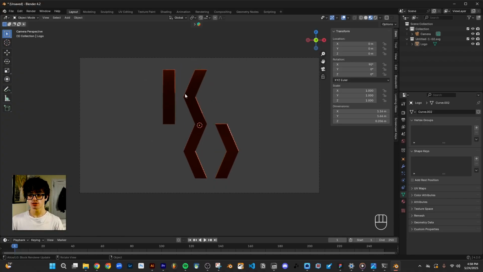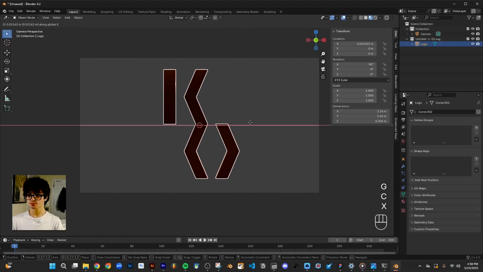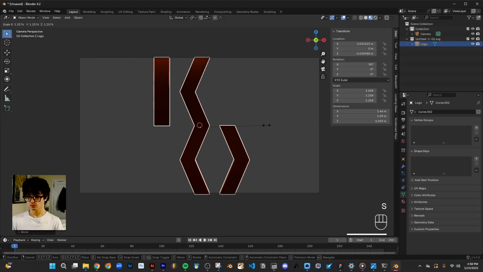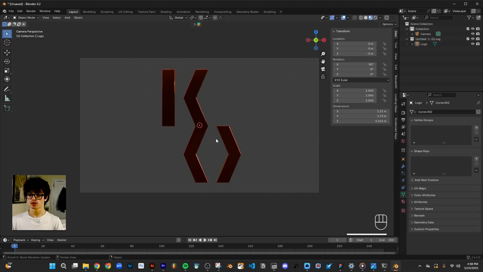Okay, my logo looks pretty centered, but if yours isn't, or you want to make some adjustments, all you have to do is left click on the logo, eyeball kind of where you want it in the middle, and then right click, set origin to 3D cursor. And the 3D cursor is this little point right here at the center of the project.